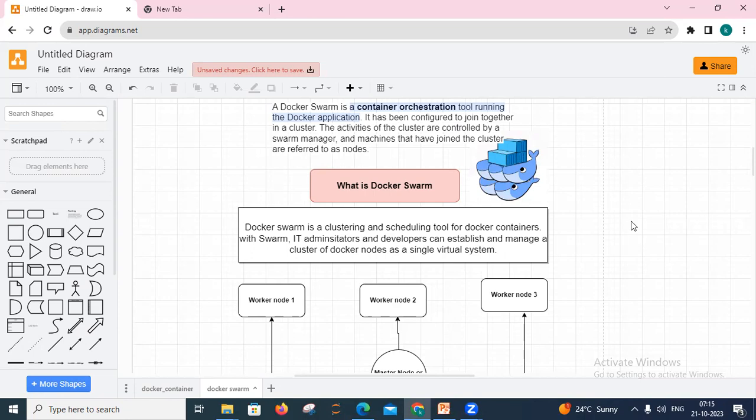With Swarm, IT administrators and developers can establish and manage a cluster of Docker nodes as a single virtual system. And we can also say that it's a container orchestration tool running in the Docker application. So what is container orchestration?